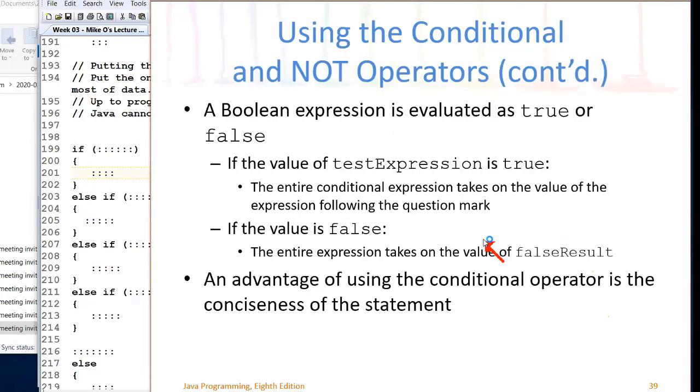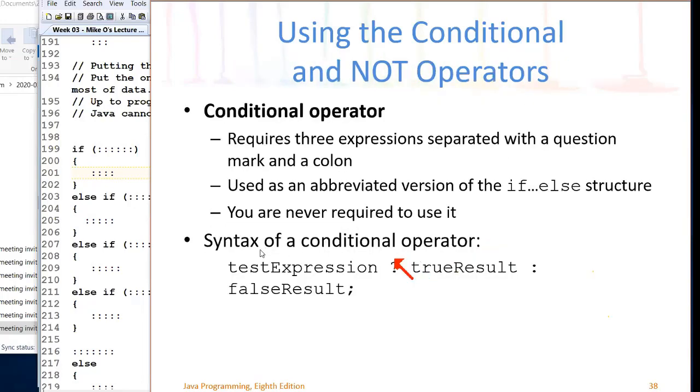We don't have an example. I'll dig out some examples for you. But you basically have a test expression here, which is a lot like an if statement with a question mark at the end, and then what happens when it's true and what happens when it's false. I won't interrupt the lecture, we're running out of time.